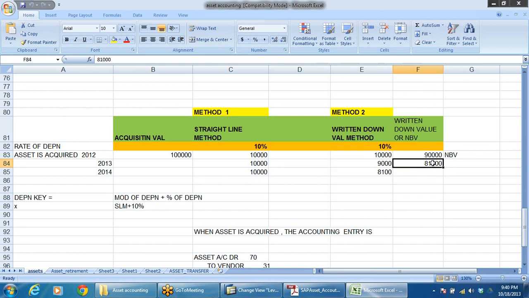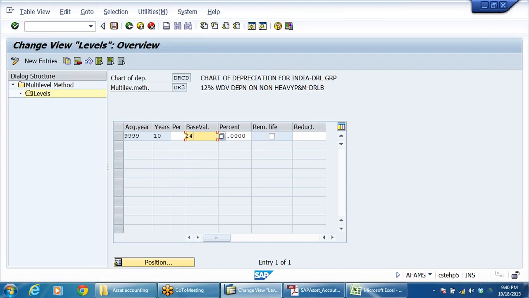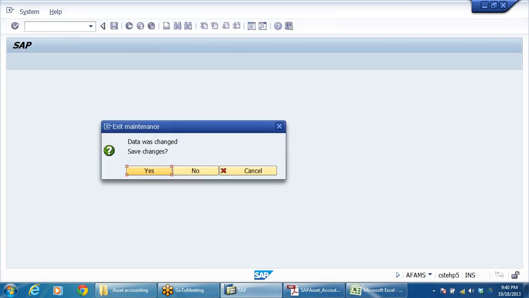This is called net book value. Net book value means the value net of depreciation, right? This is the acquisition value, the original value. So in the case of the WDV method, if you take 24, the system calculates the depreciation on the net book value. Hence the system calculates the WDV method here, right? So this is the answer.